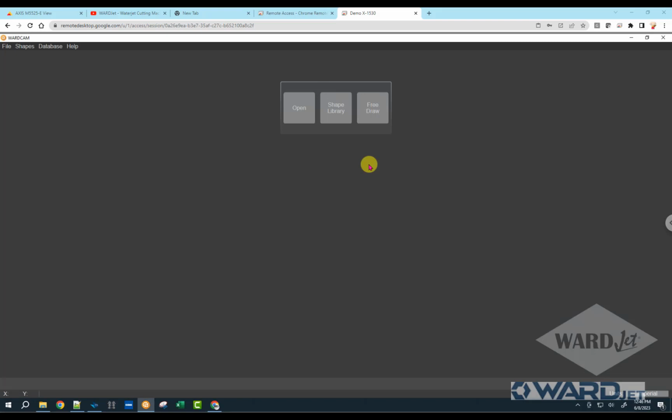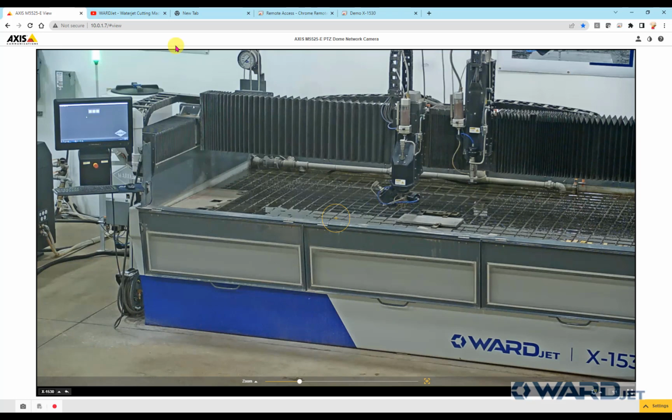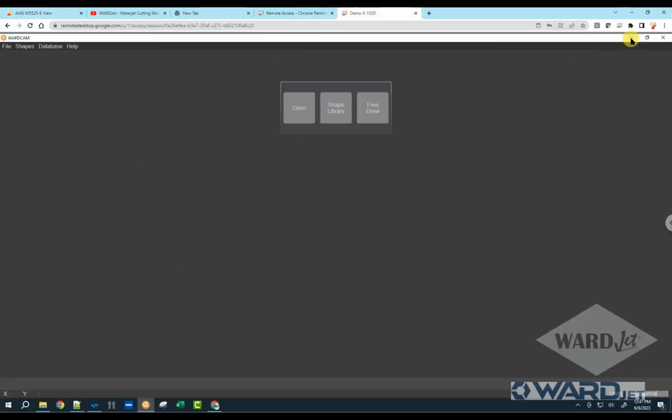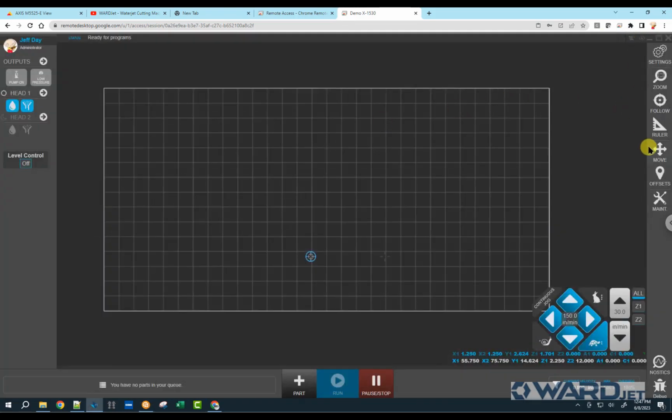In this video I'll run through how to set up and use work offsets in WARDCAM, and then we'll also show you how to set that up on the Move controller. So we'll go ahead and set up a work offset on this machine here and use the Move controller to then establish where that work offset position is on the table and go ahead and run a program.